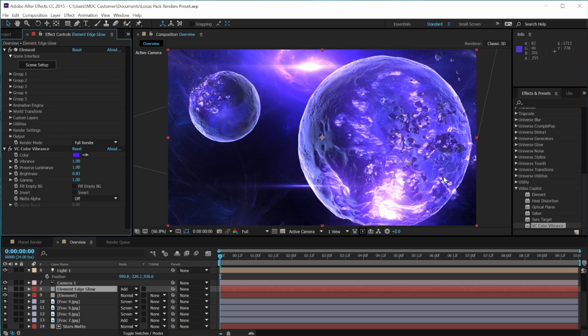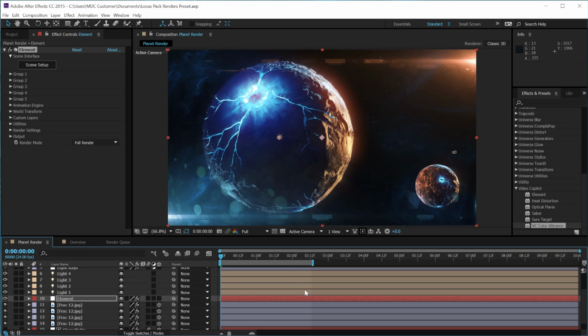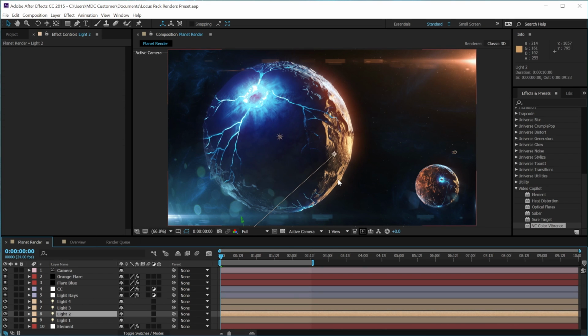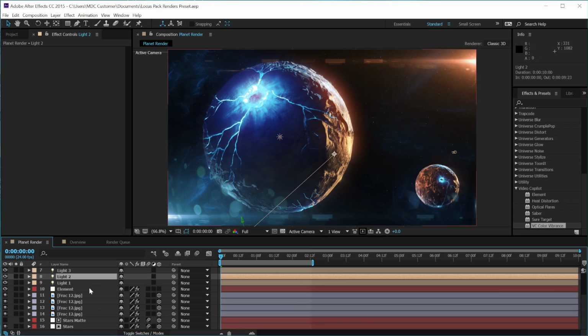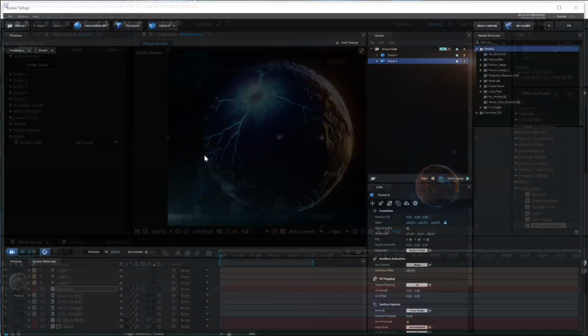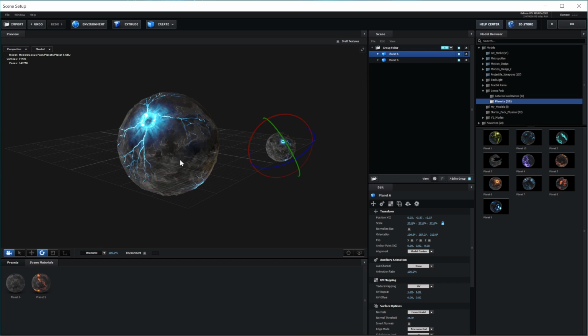And like I mentioned in the beginning of this video, we actually do include a rendering composition, this one right here. You can see how we set up everything, and this comes with the Fractal Rama Plus Locus Pack bundle. So if you get the bundle, you'll get this project file, and you can go into the scene setup. Okay, you can see our planets right here.